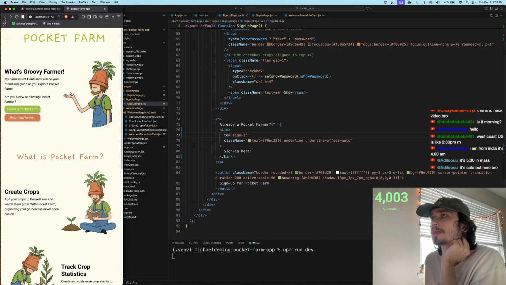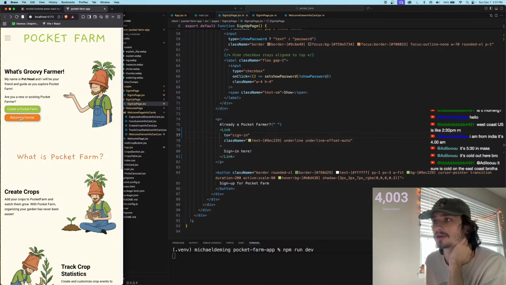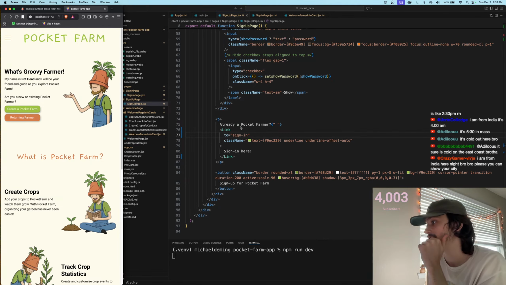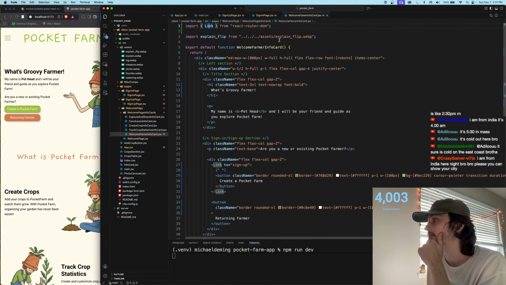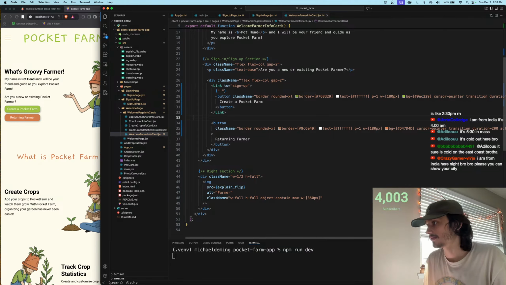Let's go back to the home page here and refresh. So when we go to create a Pocket Farm, this should go to the sign up page. Boom, sign up for Pocket Farm. Let's go back. When we do returning farmer, this should be the sign in page. No, it doesn't work. So welcome farmer here, because we need to do this. Okay, so we need to do a link here.